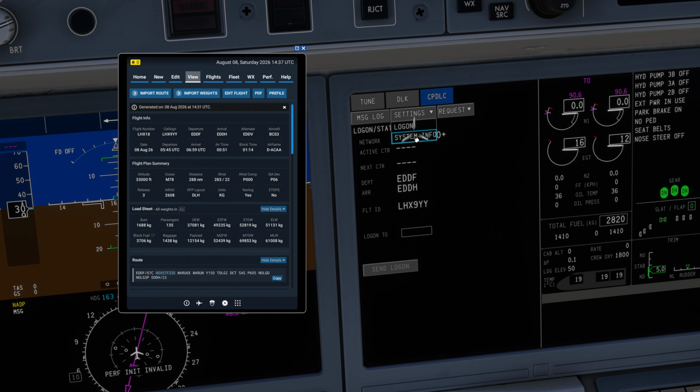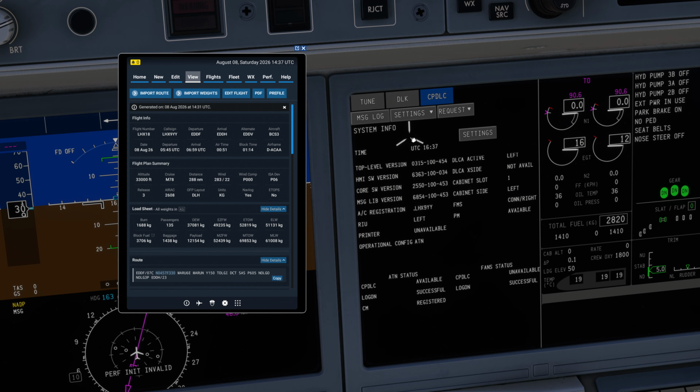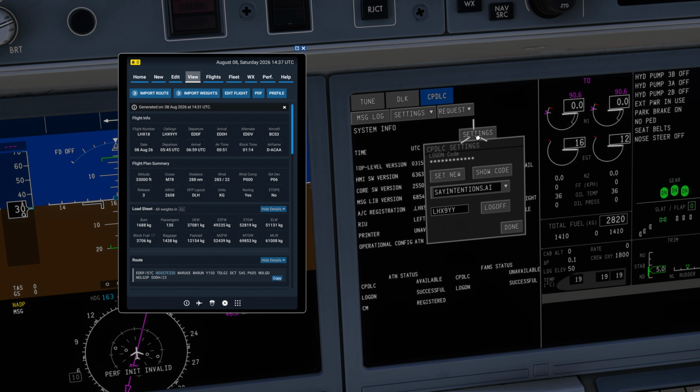Lastly, also in the settings, there's the system info, and this is where things get really interesting, because up here in the settings is where you can connect to the different networks. So you can choose between Sane Tensions AI, Hobby and Beyond ATC, then you can paste your code in here.